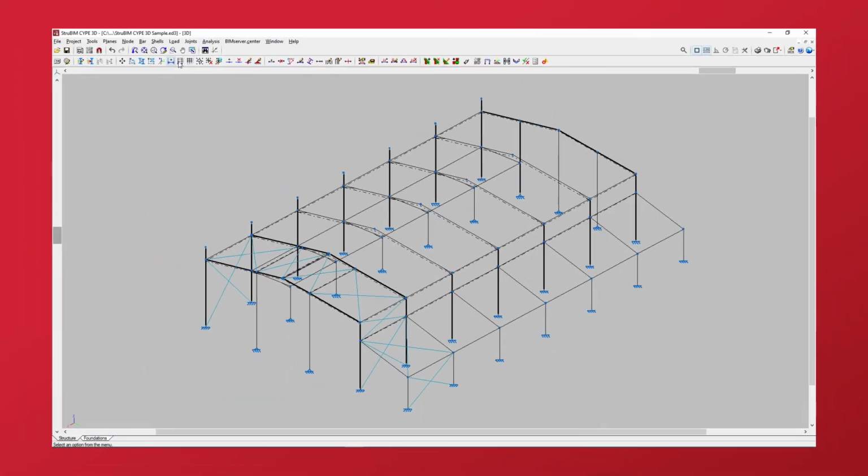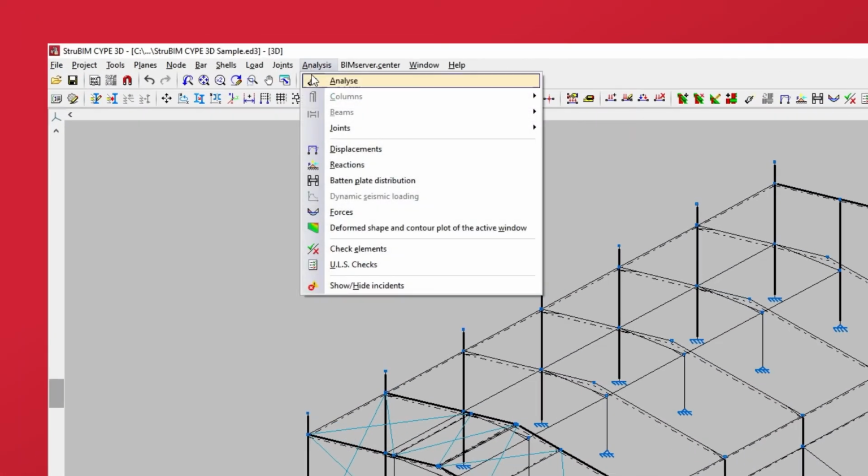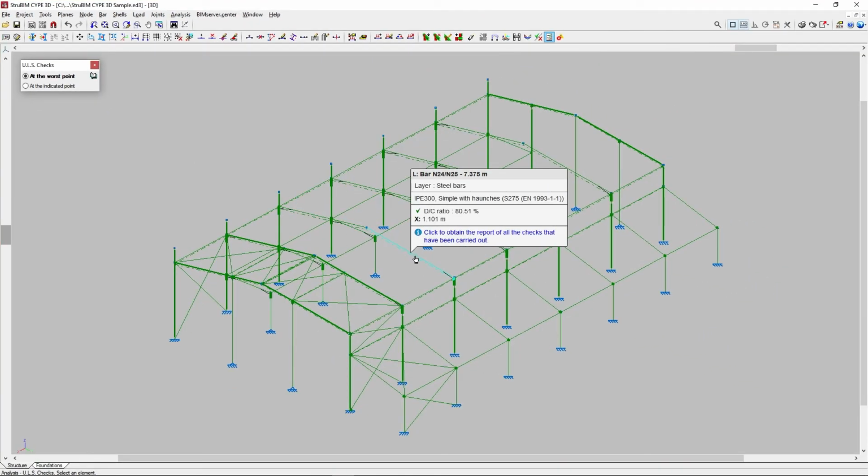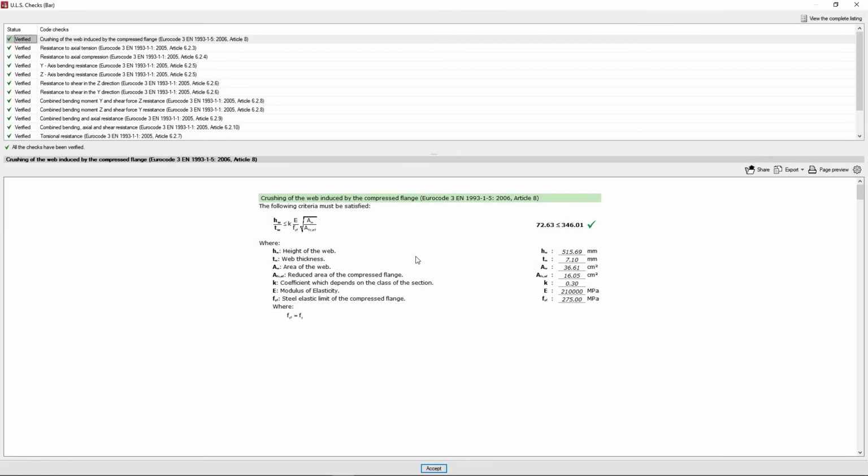Lateral buckling parameters have a marked incidence in some bar checks. The checks vary depending on the selected code, and we can consult them in the ULS checks reports in the Analysis menu. Among them, we can mention the Y-axis bending resistance checks.